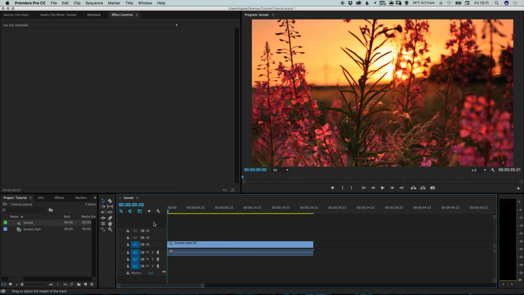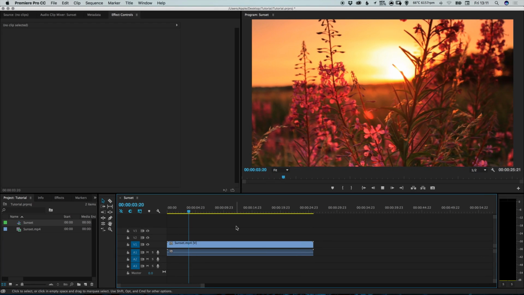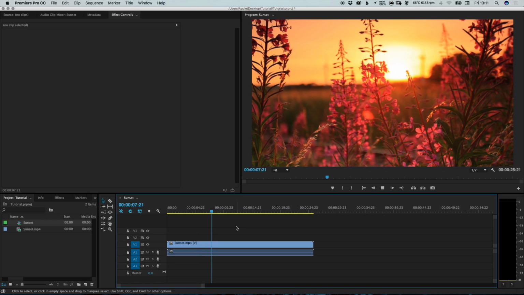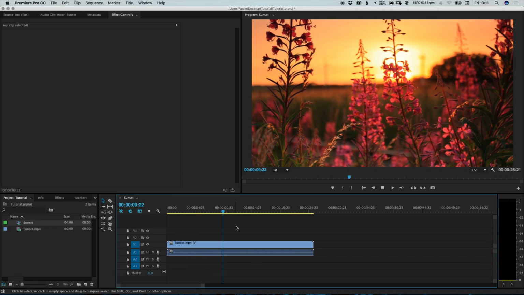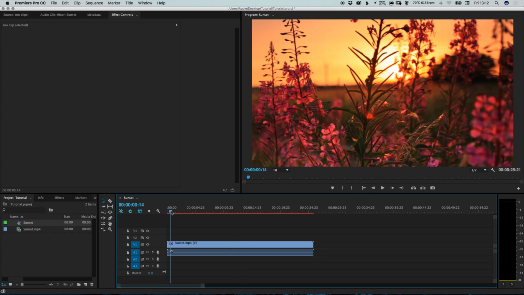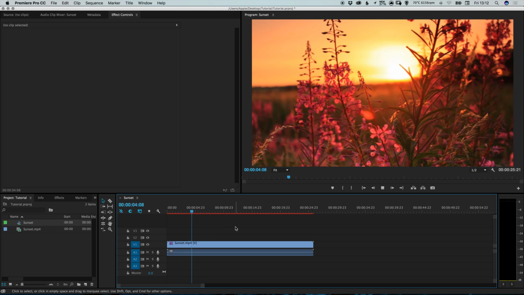Next, we're going to apply the blur effect to our footage. Now our footage is a lovely sunset with some flowers and foliage, and we're going to start by having the footage blurred, and then it will gradually become less blurred as the footage plays.